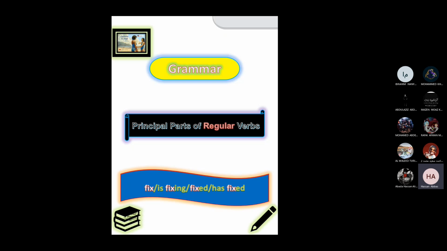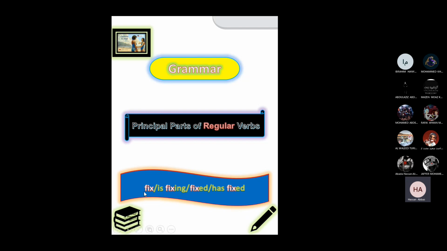So, principal parts of regular verbs. We have fix, fixing, as you see, adding ing; fixed, ed with the past; and has fixed, ed with the has. But the verb, as you see here, is as it is. Nothing has changed in the verb. The same spelling of the verb in the different tenses, or in the different parts of the tenses. In the present it's fix, in the present progressive fixing, in the past it's fixed, and in the past participle it's fixed too.